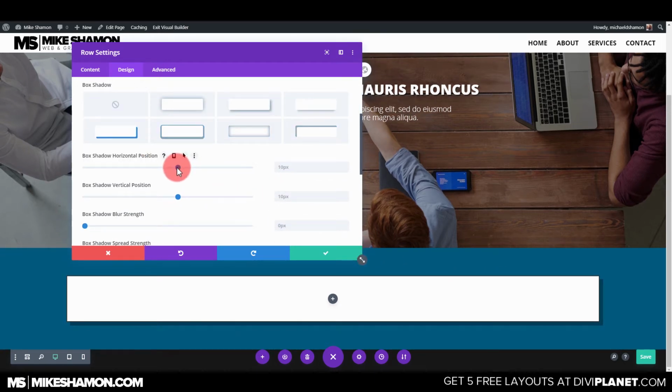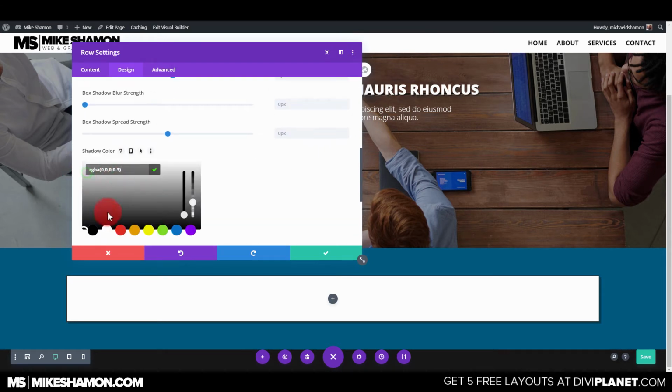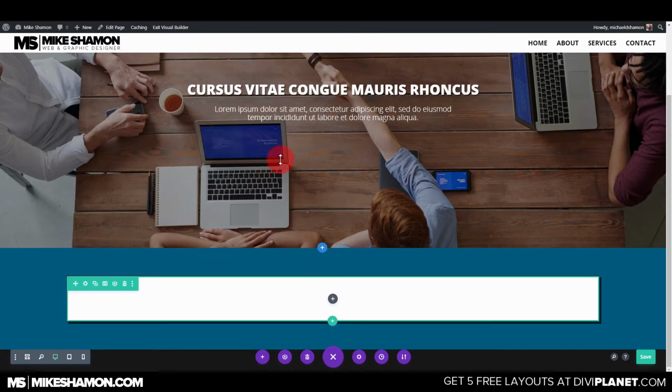Let's tighten it up a little bit. Let's go to 5 and 5. Okay, and then let's make this color a bit darker there. Alright. And let's see this padding here. Minimize that.